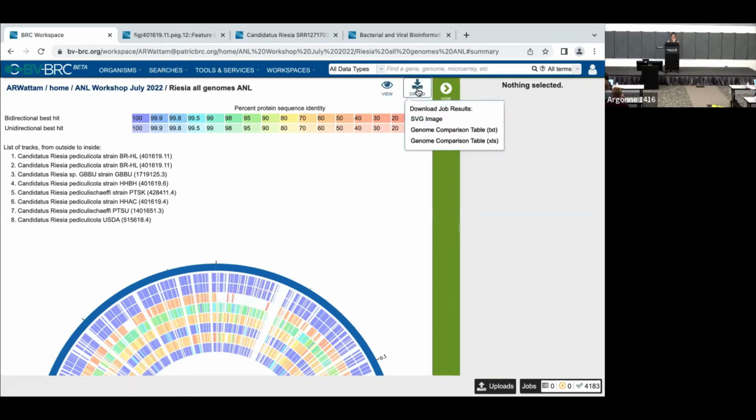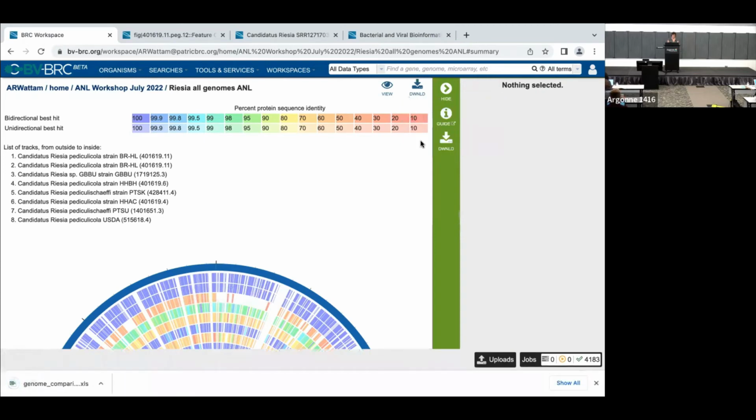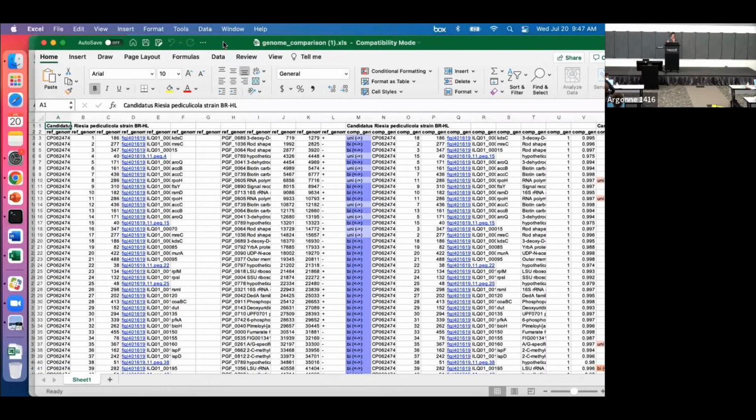So let's click the download icon and click on Genome Comparison Table XLS. And that's in Excel. We also provide it in text if you want it that way, which I never do. Okay, show in Finder. There we go. So this is a very complicated file, but I'm going to convince you that it's one of the most beautiful documents that we produce. And you might want to throw out every book in your house and then just print this up and have it for your perusal.